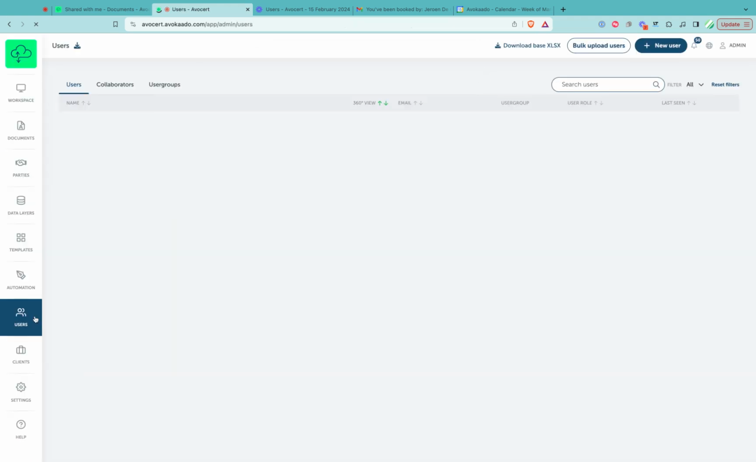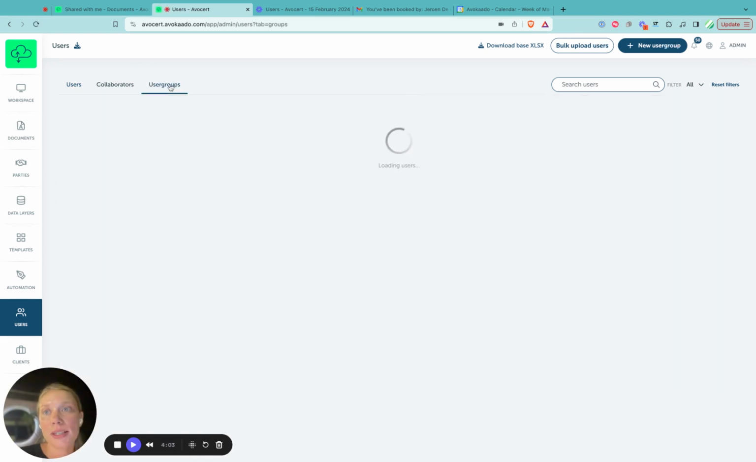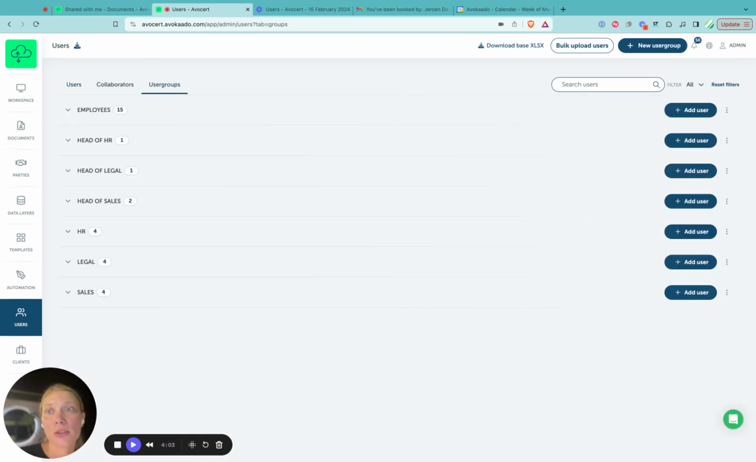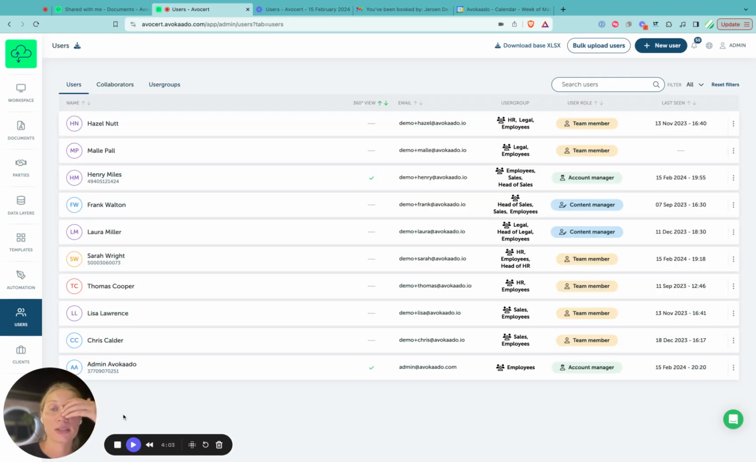And the upside of the user groups is as well that, for example, if a certain person leaves, then it's easy to add someone else to that group as well, and then they would also have access to the documents which they were supposed to have.